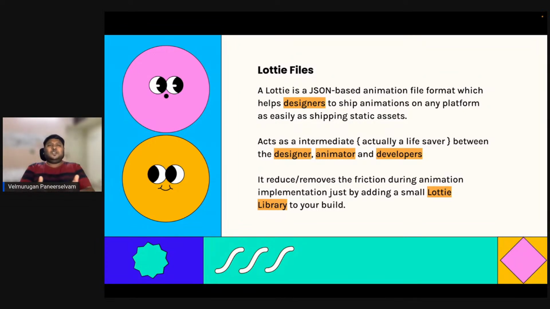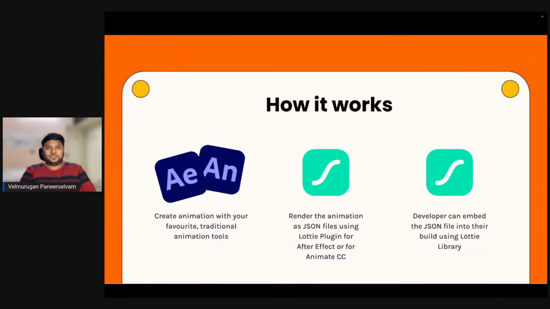So it looks like Lottie files solve all our problems, but how does it work? The animator, by using his traditional tools, either After Effects or Animate CC, can create animations. We are not asking him to learn any new things, we are not giving any restrictions or limitations to him. He is completely free and he can create whatever he wants. So the designer or the animator has complete freedom of making his content.